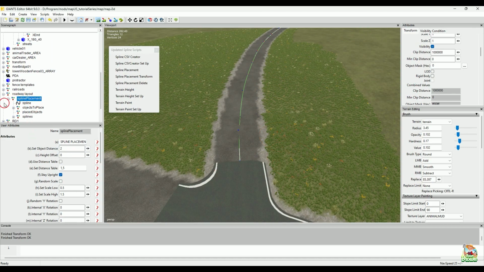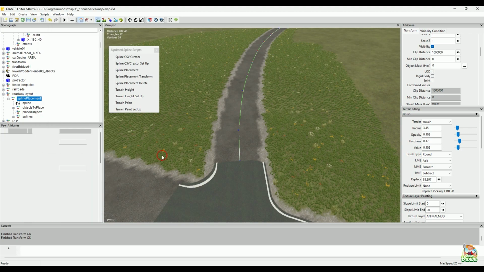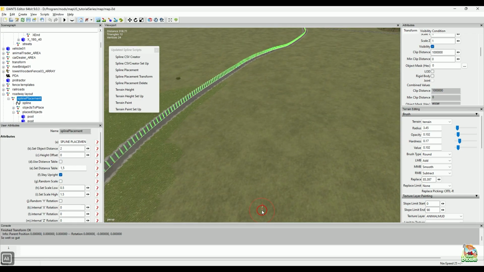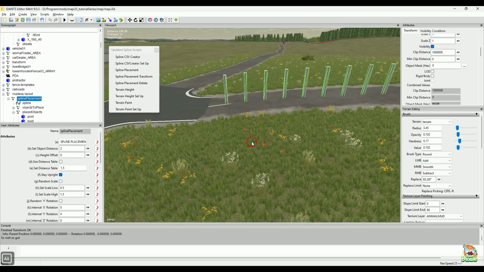All right, so spline placement stays highlighted. We can go up to scripts. Let's see. Back down to spline placement execute. That's gonna lay our post down for us. Okay, which it did. All right. And that followed the path that we set ourselves, so that's not so bad.